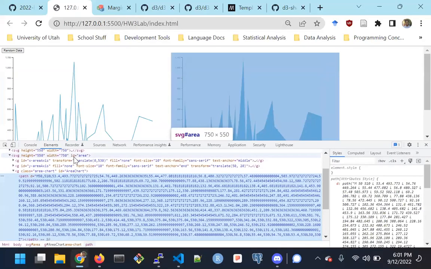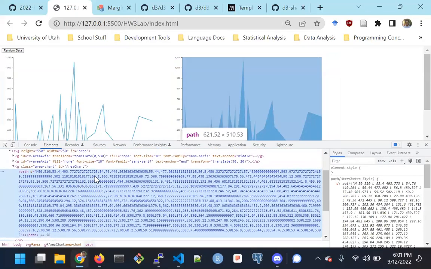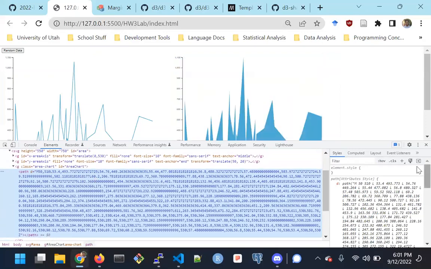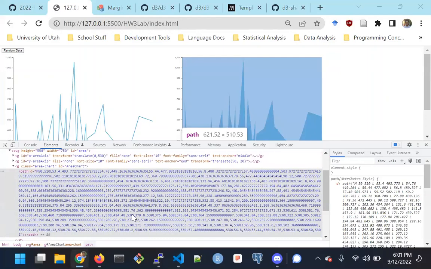And we see this is the path. It generates all of these values right here. So this is the scaled data that the area chart is made of, and so it draws that. If you have any questions about how paths work, I would recommend using the MDN docs to learn how to draw a path.